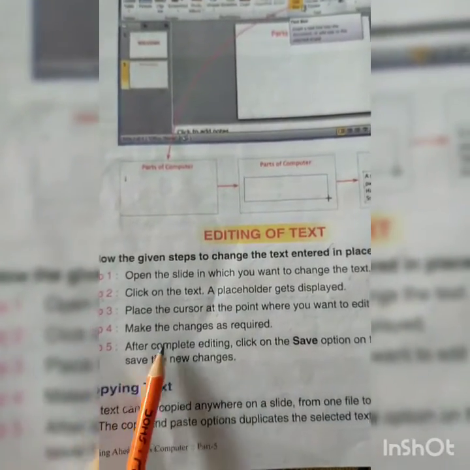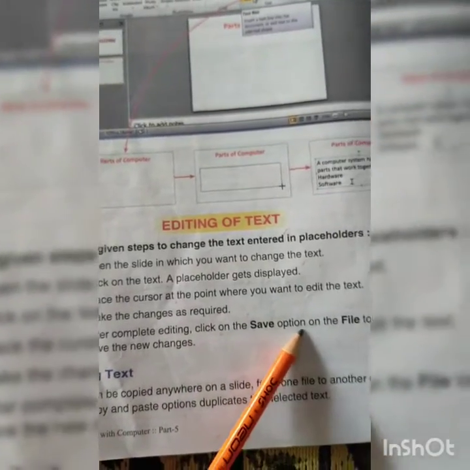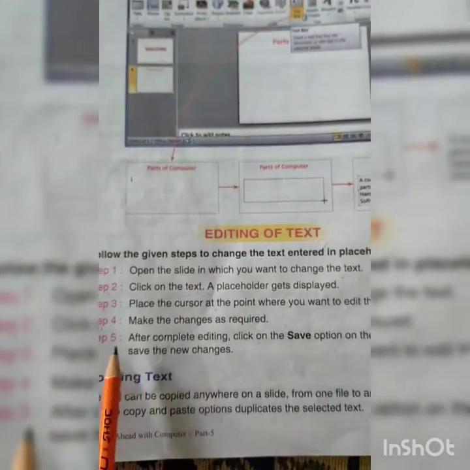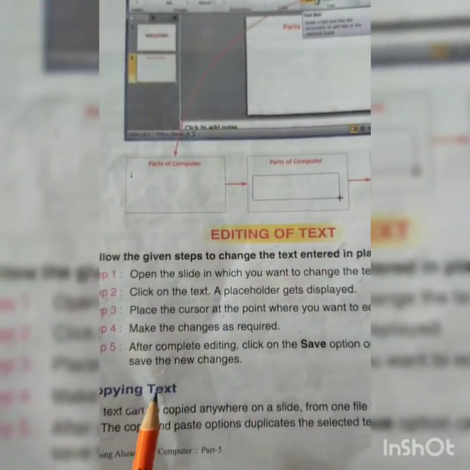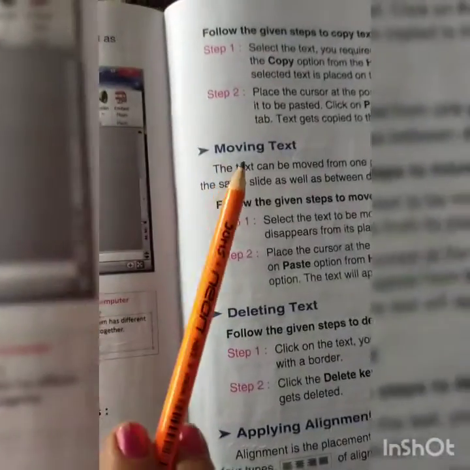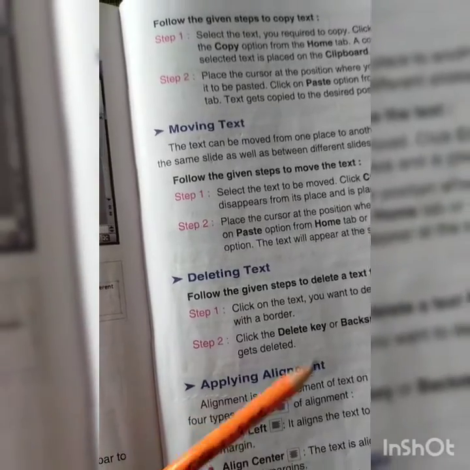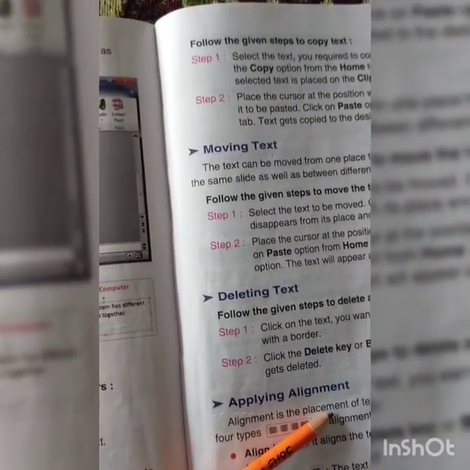So it means you can change the text in different manners. Step 5, after completing editing, click on the Save option on the File toolbar. Okay, so how can you edit the text? You can edit in different manners, like you can copy the text, move text, delete text, and apply alignment. So I will tell you one by one.